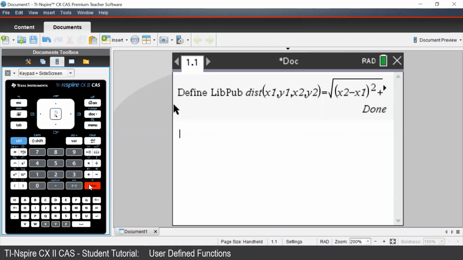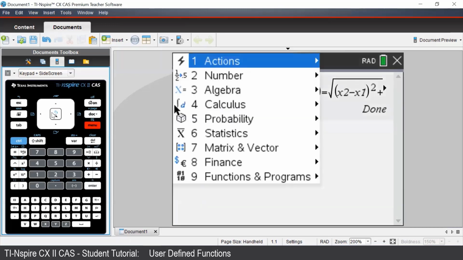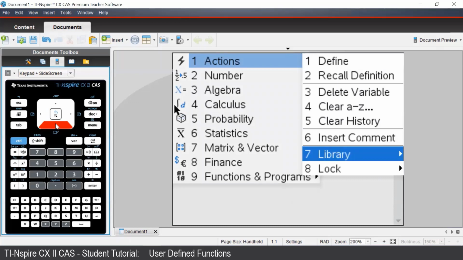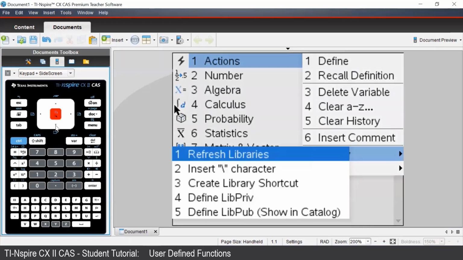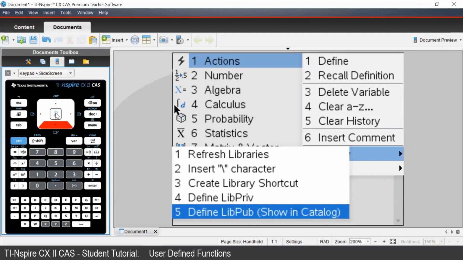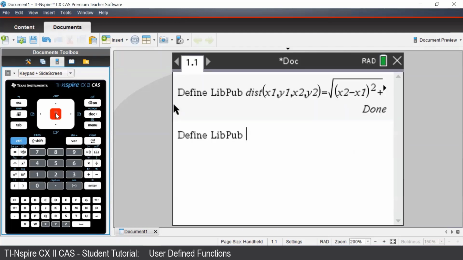We can make something a bit more complex that can calculate a few things in one line. The gradient formula also uses the same inputs x1, y1, x2, y2. We'll create another UDF that calculates the distance and the gradient in one command. Once again, to create a UDF, we need to press Menu, select Actions, select Library, and then define libhub. We'll call this function info.